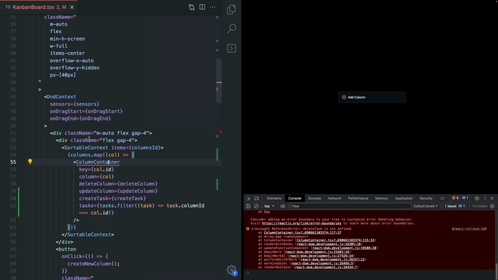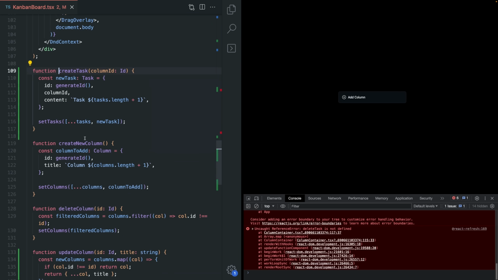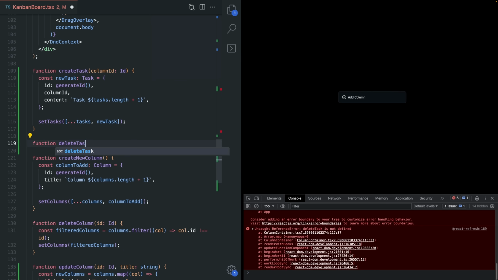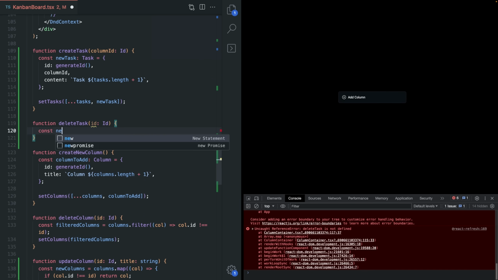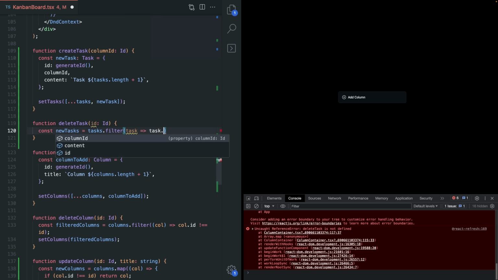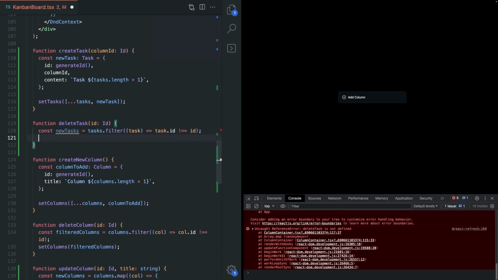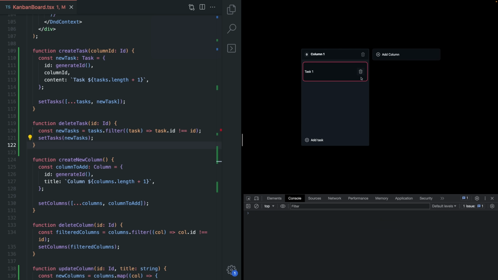Now let's go back to our Kanban board and let's add our deleteTask function, which is not existing, so let's go and implement it. So function deleteTask, id of type Id, and what we will have is const newTasks equal tasks.filter and then task.id is not equal to id. Then we're gonna set the new tasks, setTasks, newTasks. Let's try it. So now, as you can see, I can delete the tasks.